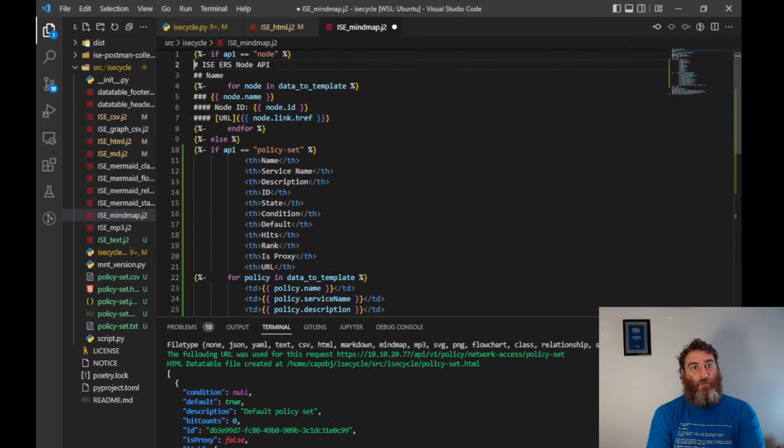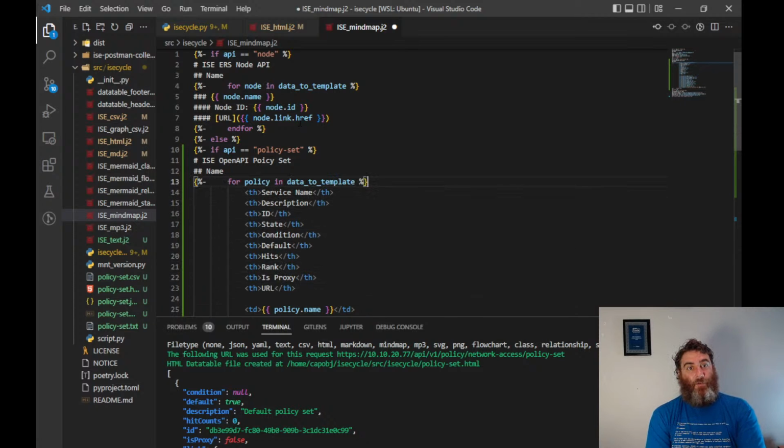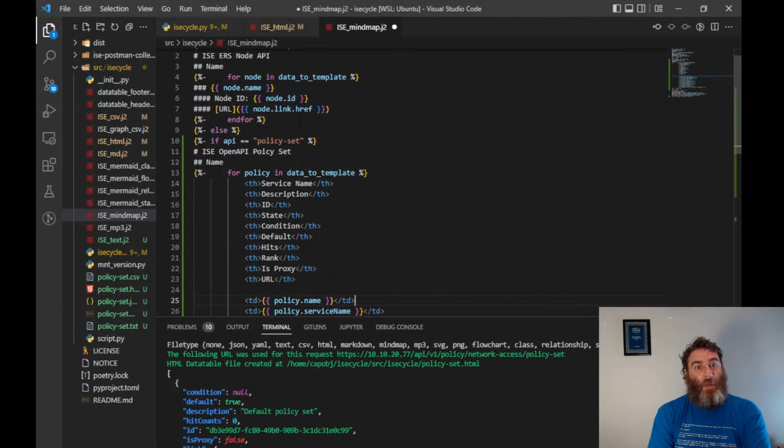And we're going to have a header that says ICE open API policy set. And then we're going to have, let's do name as the second level. And then move our logic here. So for each policy set's name, they'll all collapse under one name. I believe that's the way we want it.